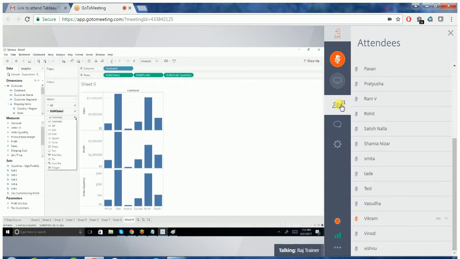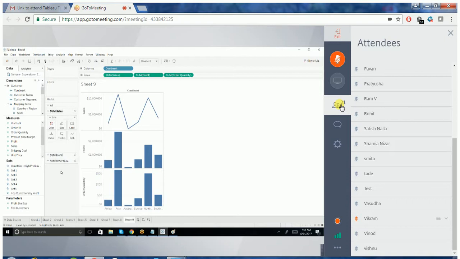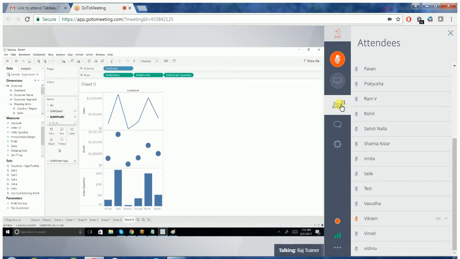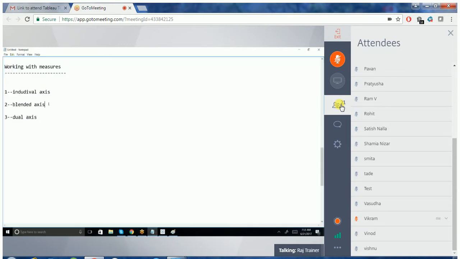Sales, I can change into a line chart, profit I can change to circles, and order quantity I can make into bars. So this is what is called a combinational chart or individual axis. So this is what we call individual axis here. Same way, what is this blended axis?